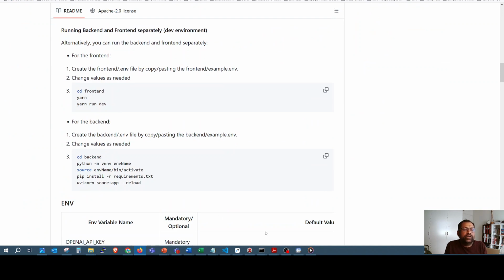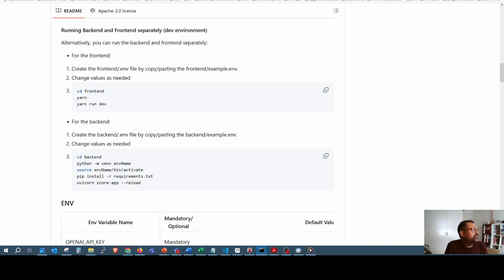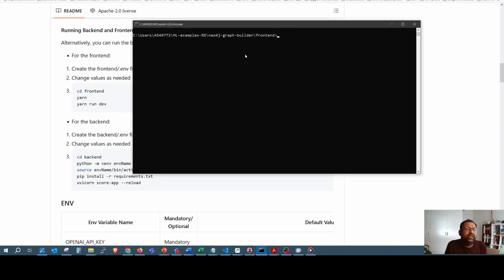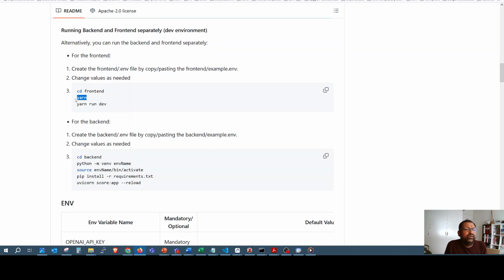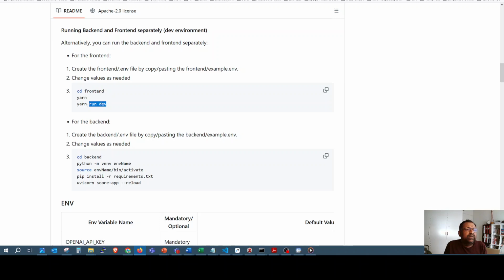I will open the front end in the command prompt, and I will run it. For example, this is the front end I have opened, and then I will run yarn. It may take some time, maybe this one may take some time.